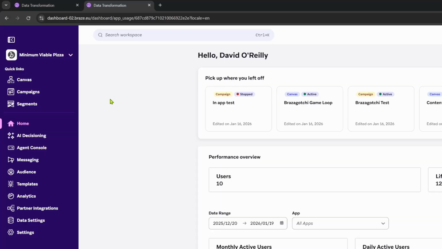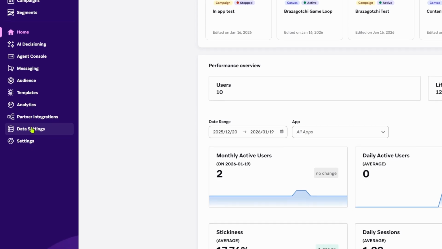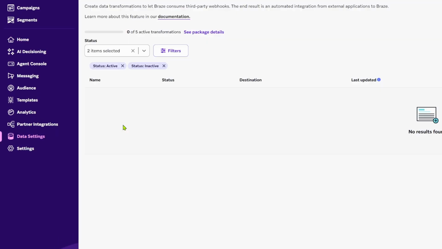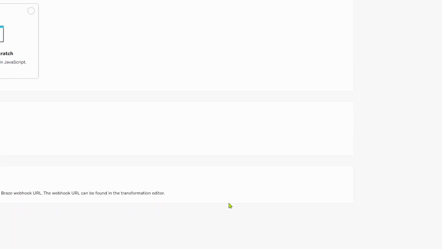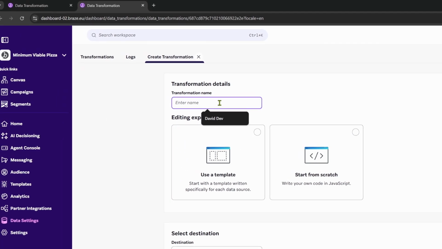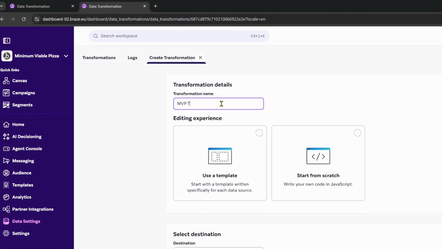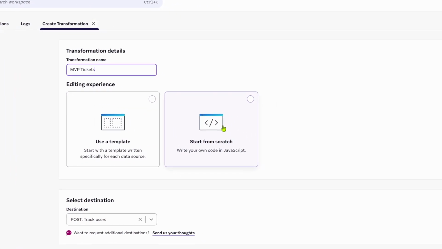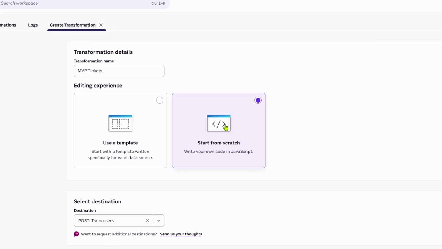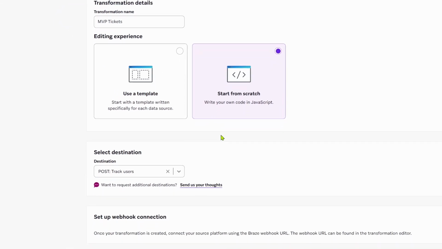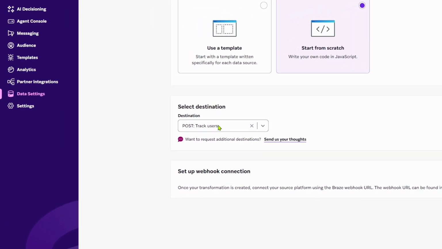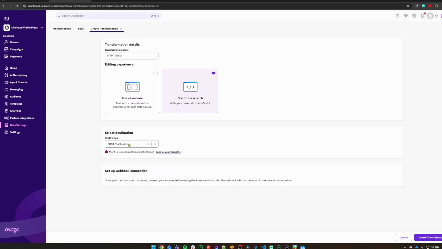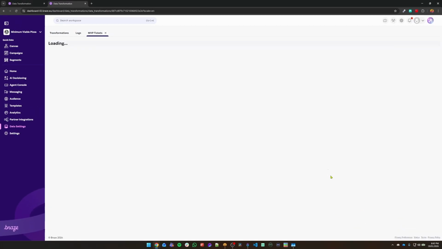So here I am in Braze, and you're going to come down to data settings, data transformation, because we're going to transform some data. And in the top right, you're going to click create transformation. Now you need to give that a name. We're going to call this maybe MVP tickets, because in my case, I'm going to pretend that I'm a ticket company. I'm going to go from scratch. There are lots of options in there, but I need scratch for this case because it's not a standard thing that would be in Braze. And I'm going to do it to the post track users API because I want to convert it into a purchase. And then I'm going to come down the bottom right and click create transformation.